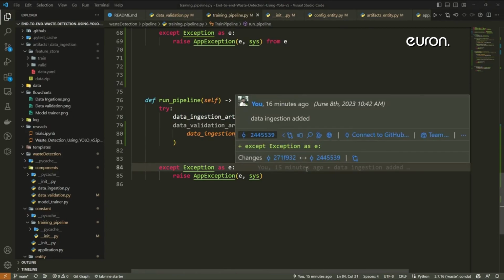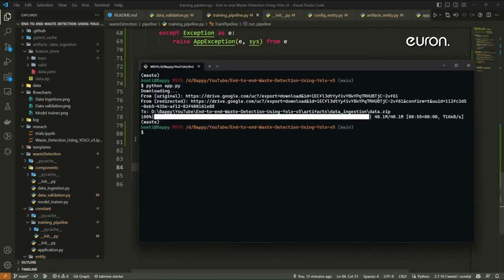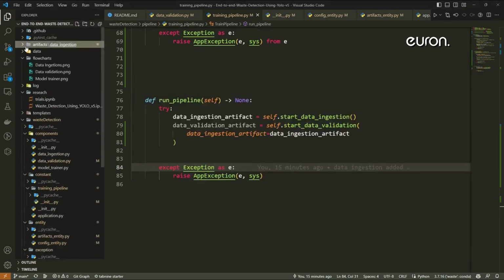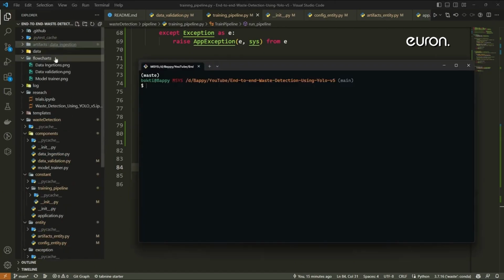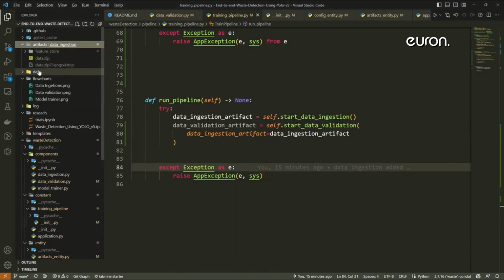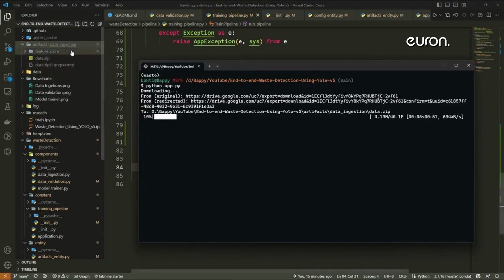Now let me execute and see whether my code is running fine or not. So I'll open my terminal again. You can also remove these artifacts, but if you don't remove them, it's completely fine, it will replace them. I'll clear. Initially I don't have any data validation folder, only the data ingestion folder. Now after ingesting the data it will also generate data validation for me. So let me run python app.py. Again it has started the data ingestion. It will replace the file, don't worry.